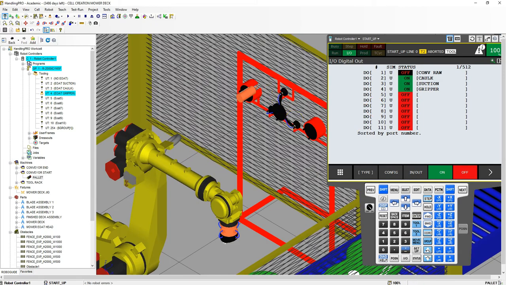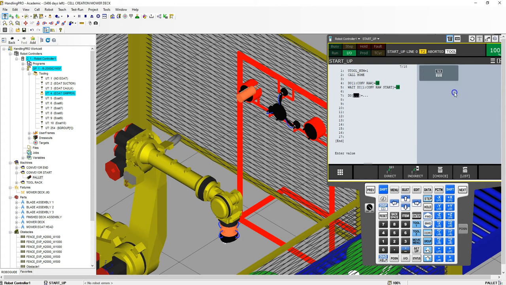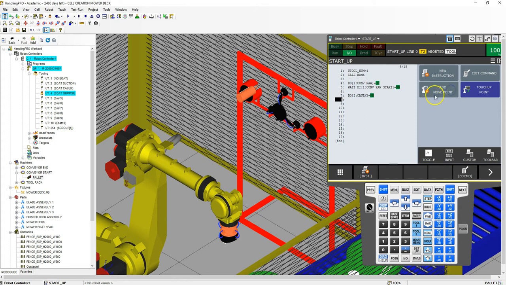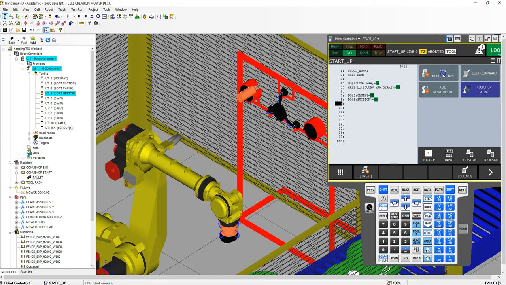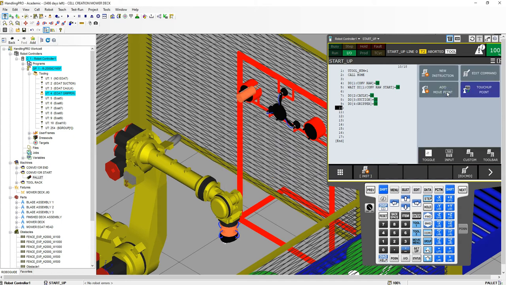If they're off, that means they're gone. So let's go back to edit, and let's go new instruction, IO, digital output number 2, which is our caulk, should be on. New instruction, IO, digital output number 3 should be on. And then new instruction, IO, digital output number 4 should be on. So these are going to be our tool rack, making sure all our tools are on our tool rack.